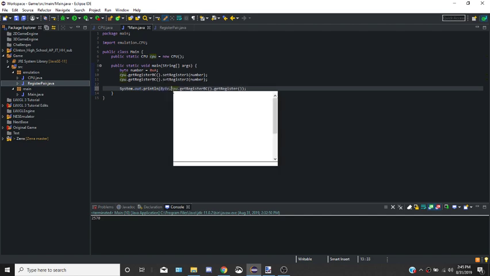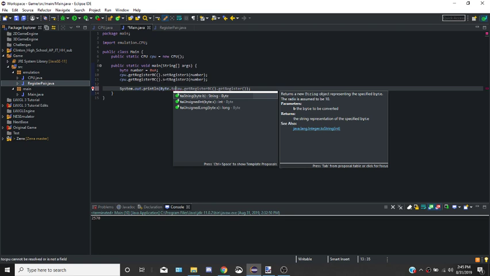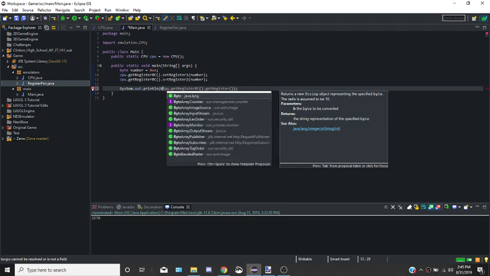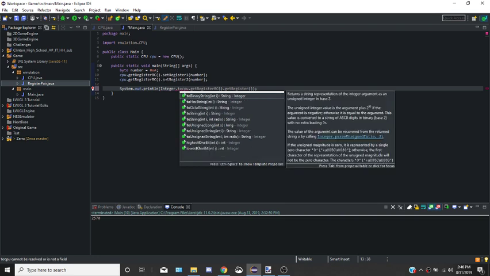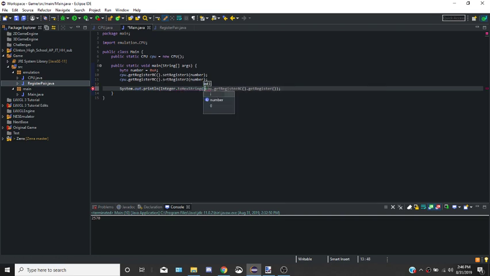Or Integer println, Integer.toHexString, and then this number, but cast it. All right, so hopefully this works out. Okay, yeah, that's right. 0A 0A. Yeah, that is correct.